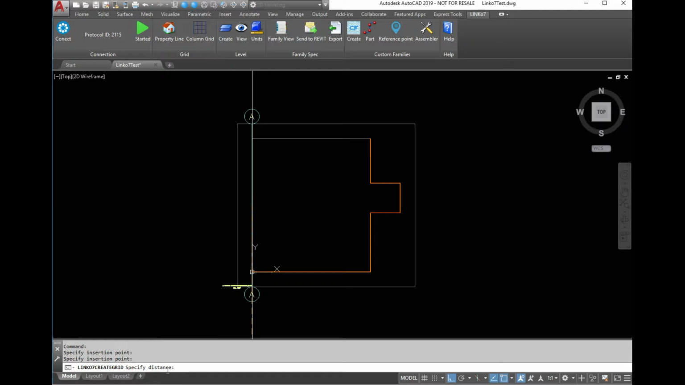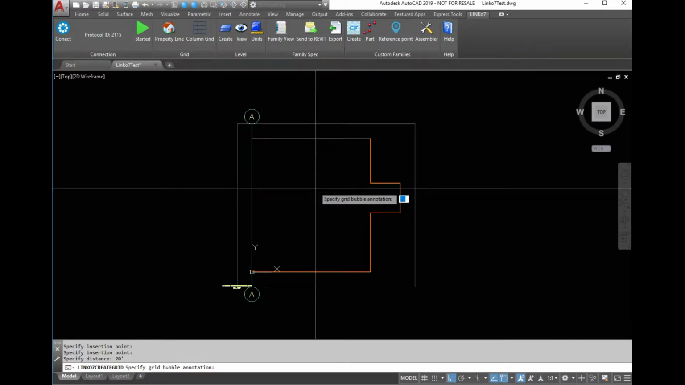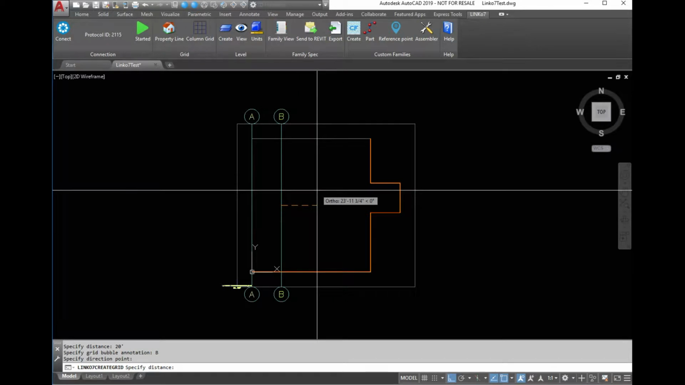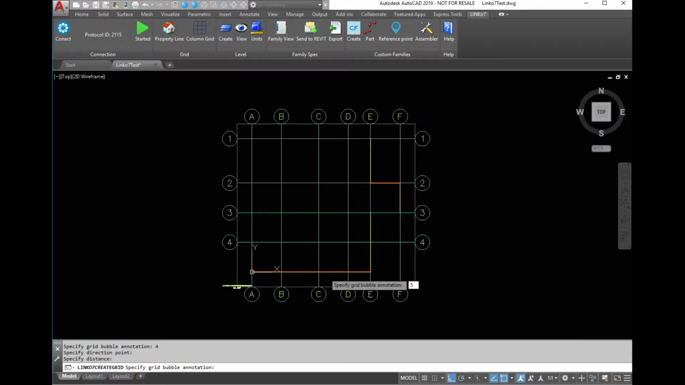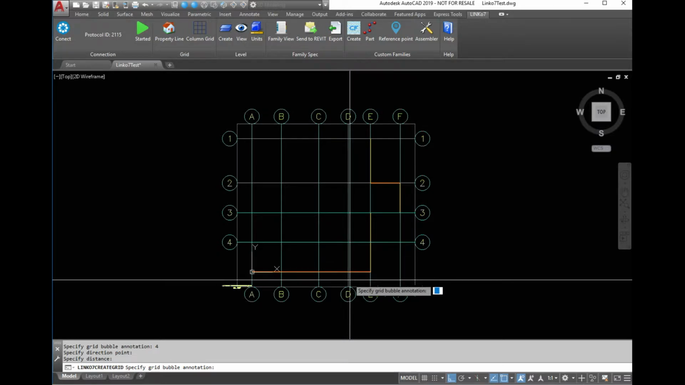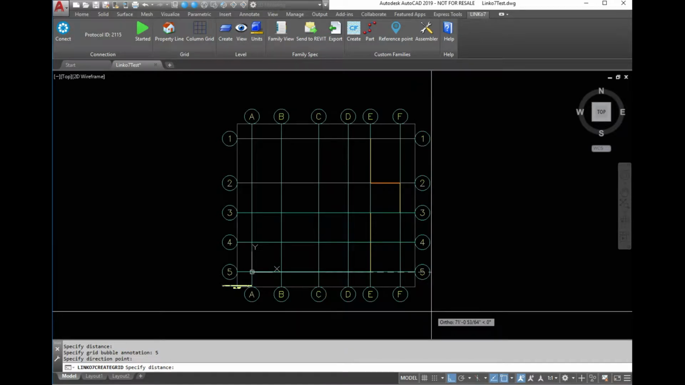If you look at the command prompt, it says specify distance. That's the distance between the column grids. So I would say maybe 20 feet. And annotation, I would say B. And you just extend it a little bit, go in a direction, and it will draw the other one. You can keep continuing like that, but I'm going to pause the video until I'm finished. Okay, so we're back to the last one. I created all these. The last one would be 5, and it created the 5.